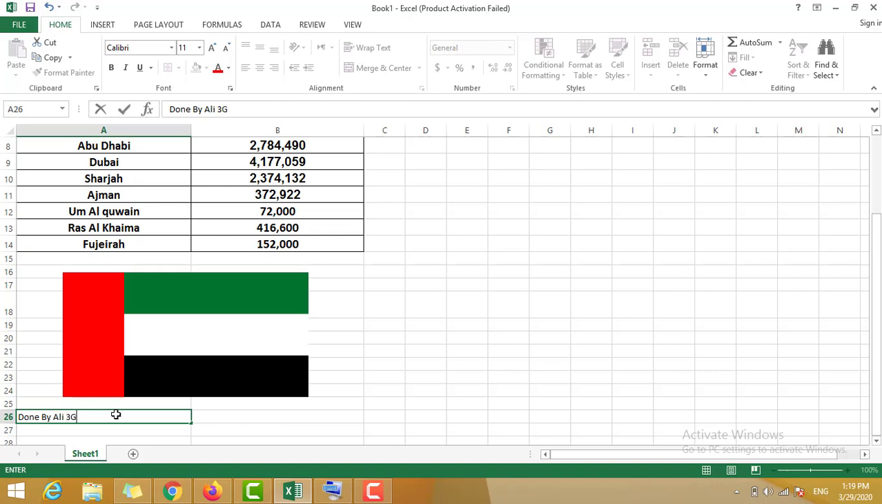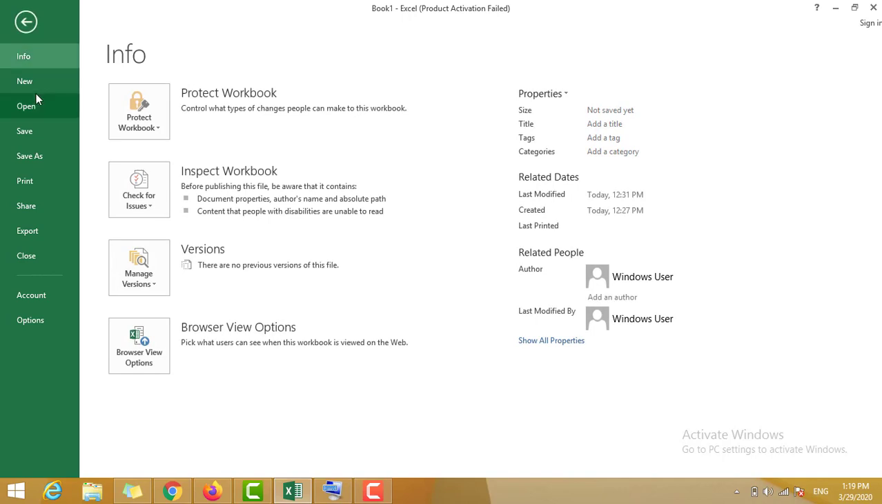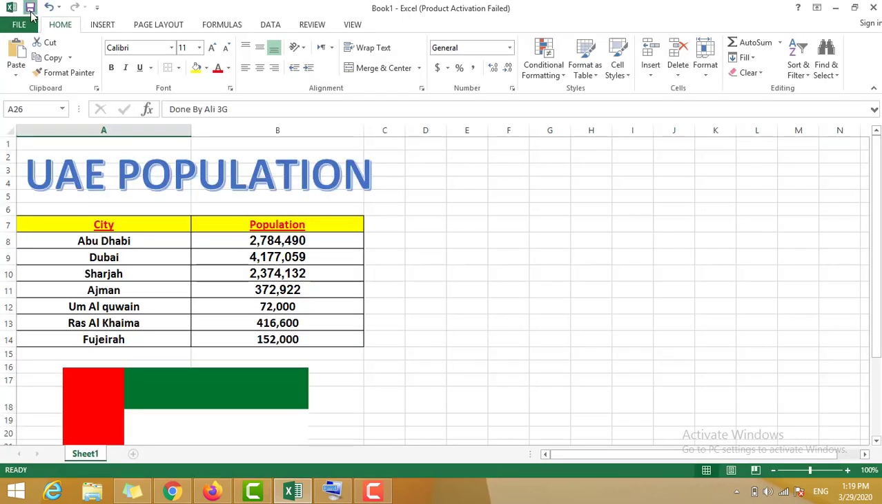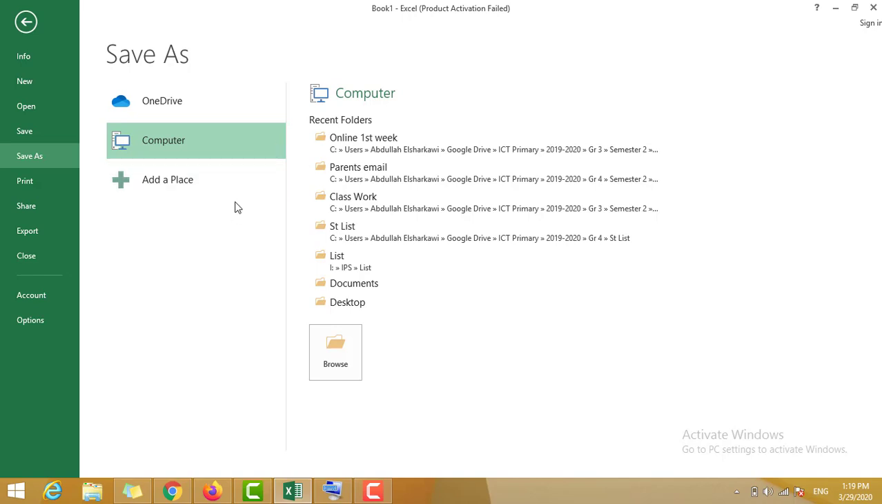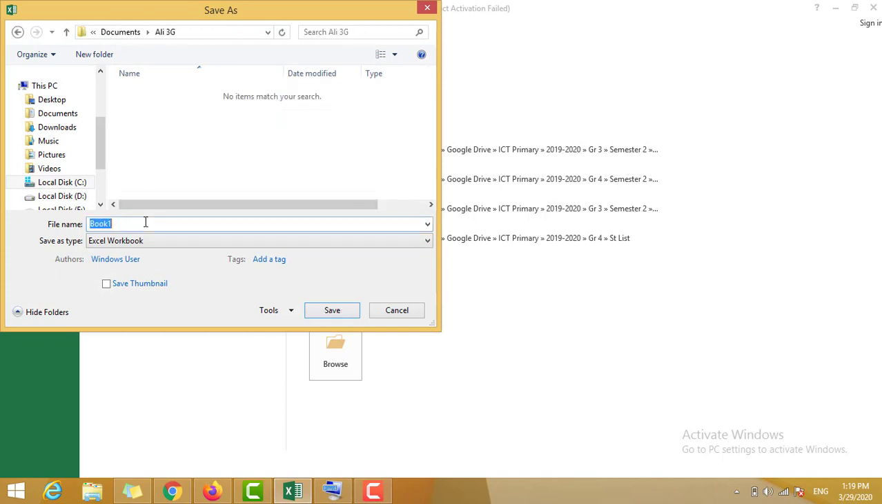You know, before you're working and you do anything, you know that you need to save, right? Okay, let's save again. Click File, Save, or directly you click where? Save. Then where you want to save it. For example, you click Browse. Then you go to your file, Ali 3G, we double click, we open the file first, then we call it UAE Population. Then you can find it easily later on when you need to submit it to your teacher. Then you click Save.